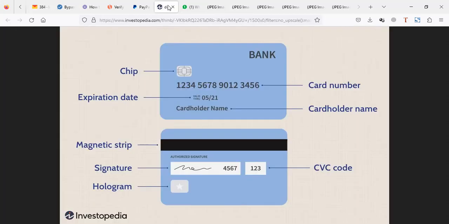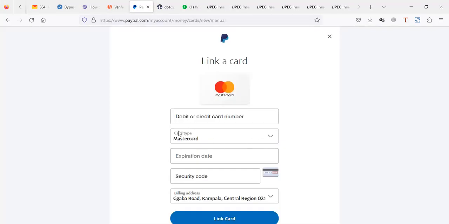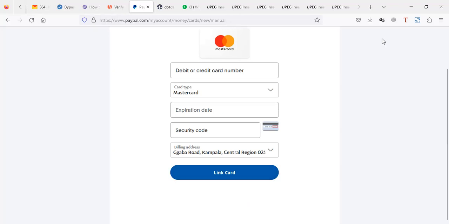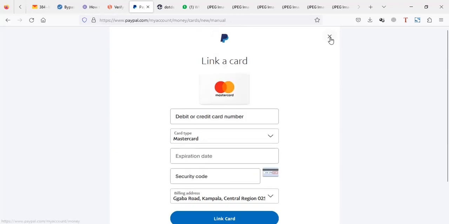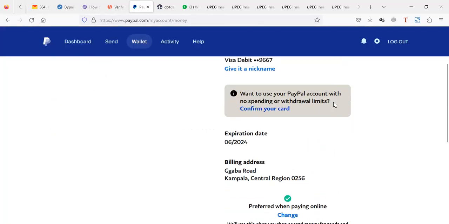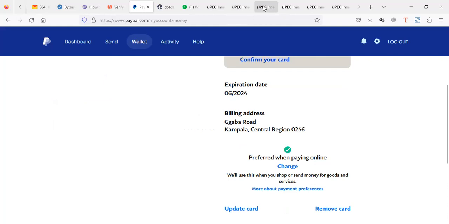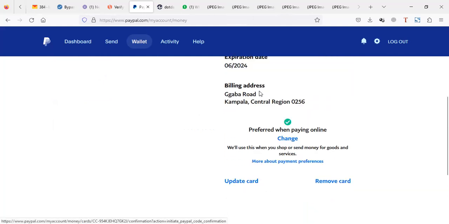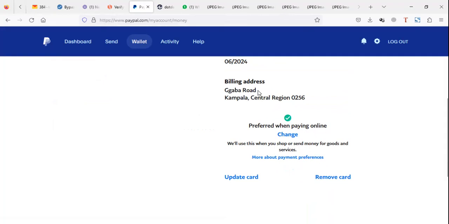Okay, so let's go back. After putting in these details, you link your card. Okay, so let me first cross this. All right, so after linking your card, it will go inside. Usually PayPal will deduct a small fee from your bank. When you're linking, make sure you have some money there, maybe $5 or $10. Usually PayPal deducts some small fee, so make sure your account has some money.